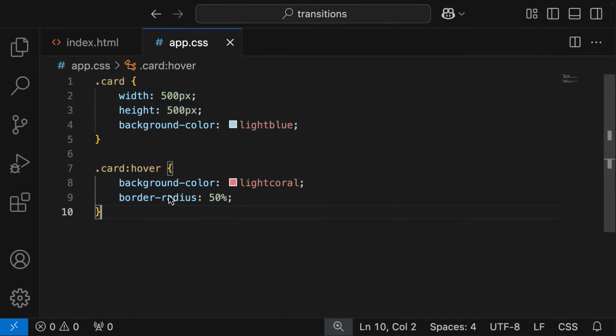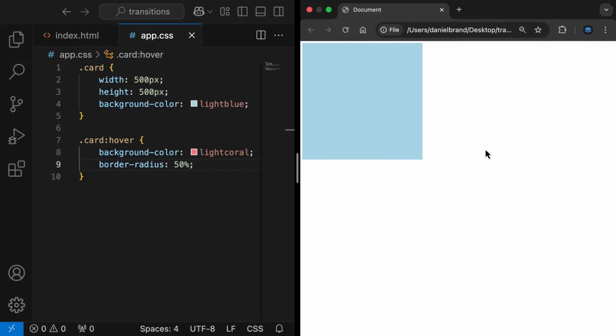So let's check this out in the browser. So you can see, initially, we have our light blue square, and watch what happens when I hover over it. It instantly changes to a light coral circle. The main point I want you to take away is that the change in state is instant.